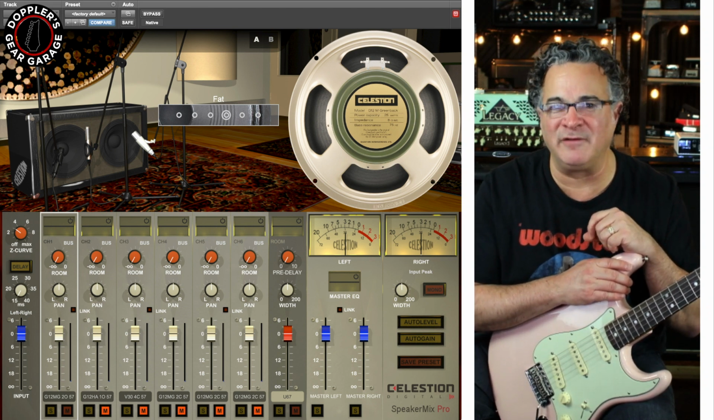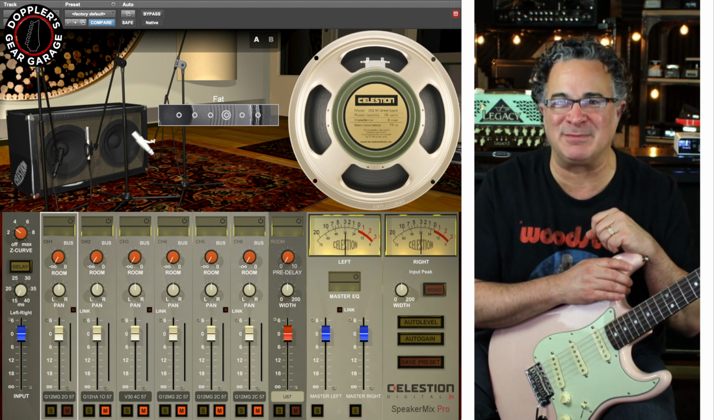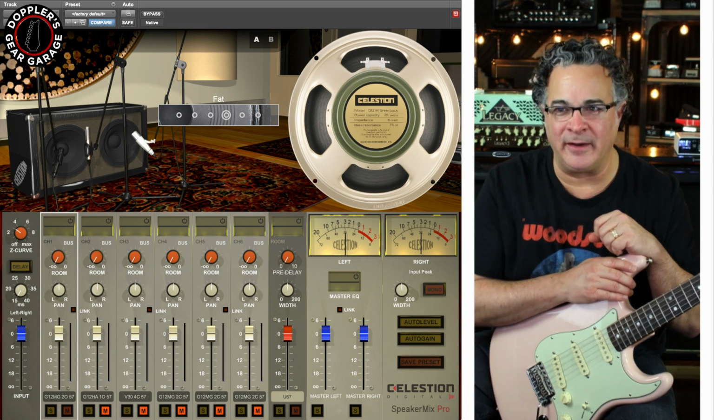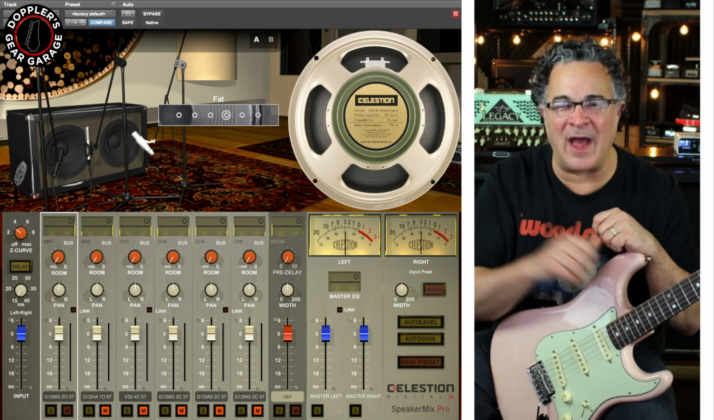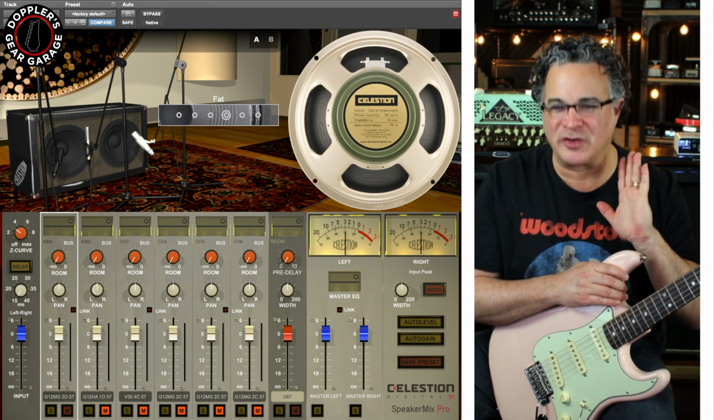Right to the left of the speaker graphic there, you can see the microphone placement slider. Basically, you can just click and drag until you find the sweet spot. In this particular case, that fat setting was awesome.